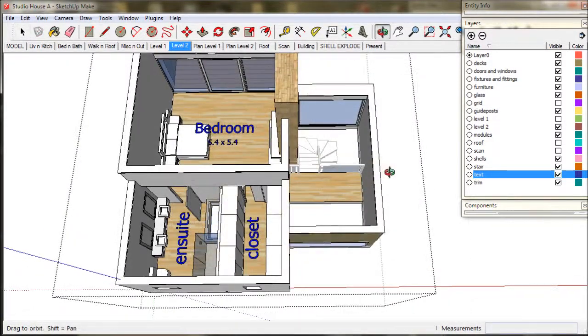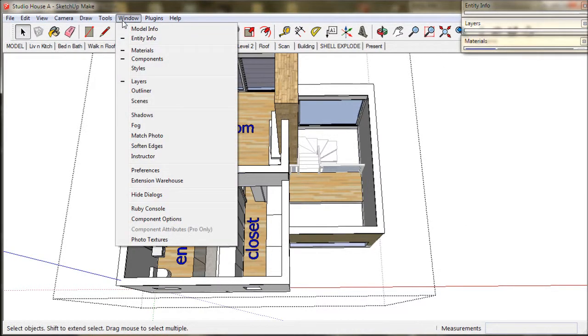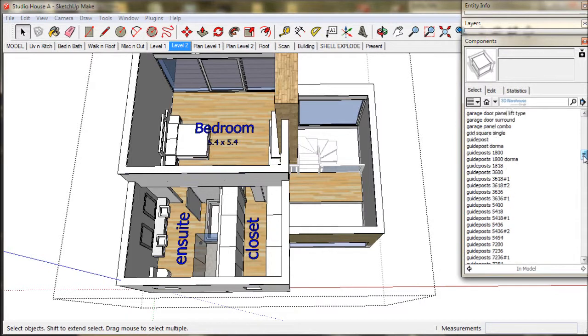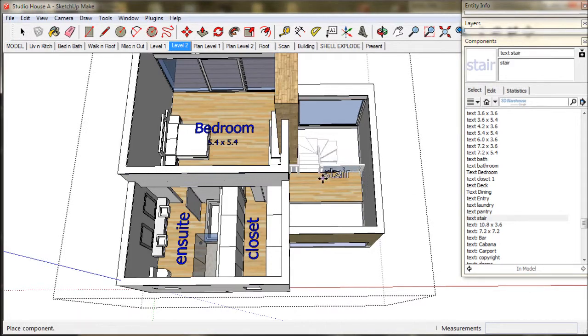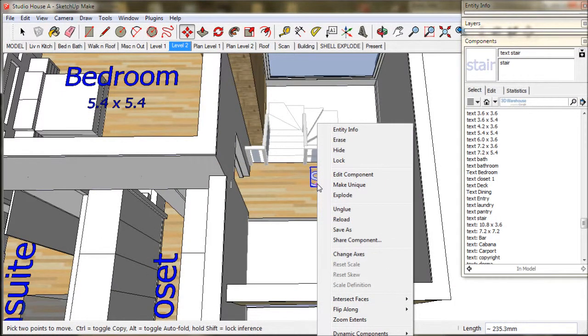I'll just demonstrate how to use the component browser for text. We select the component browser from the Windows tab. Make sure we're in the In Model setting by clicking on the little house symbol. Then scroll down and look for the word text stair. We then select it and place it in the model.